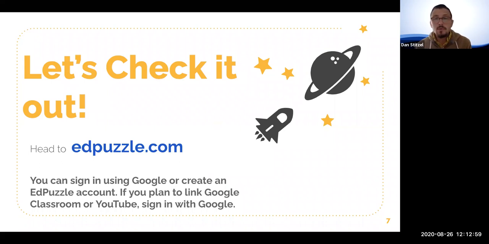If you don't use Google, so if your district is not a Google district, you can create EdPuzzle accounts without Google. So it's not going to connect to Google Classroom, obviously, because you're not using Google Classroom, but your students will still be in a class in EdPuzzle that you create. And I'm going to show you that as well.